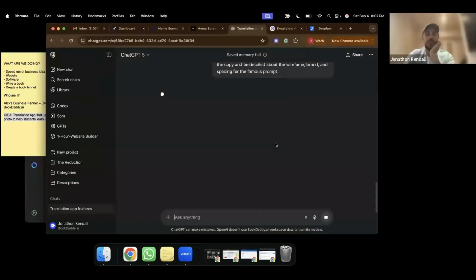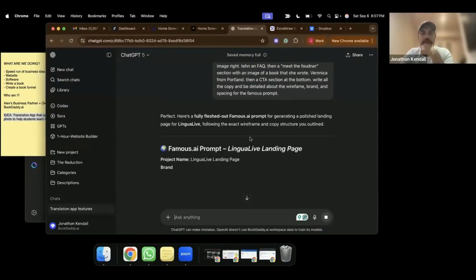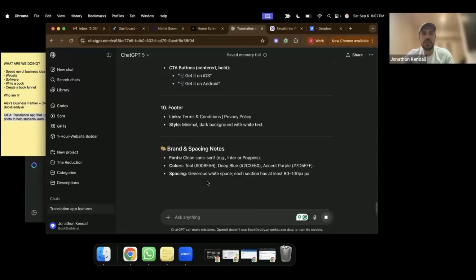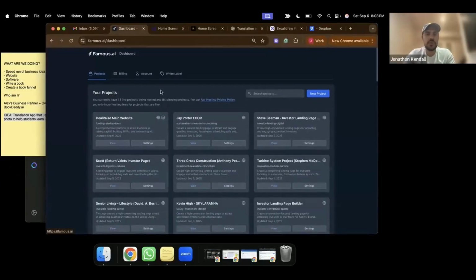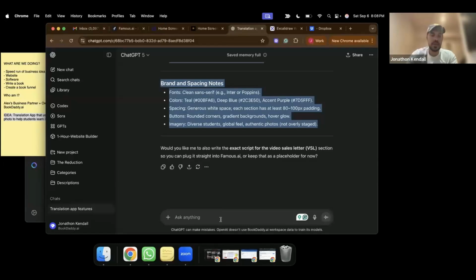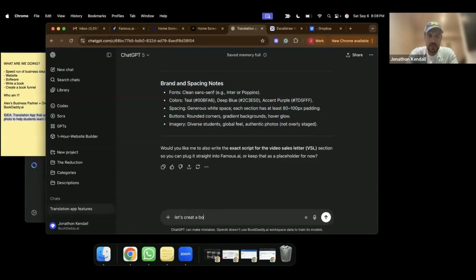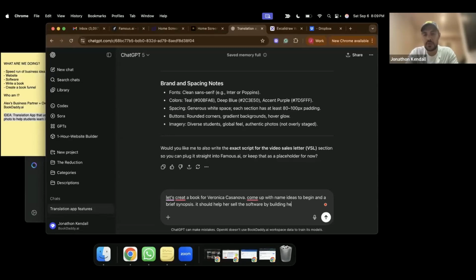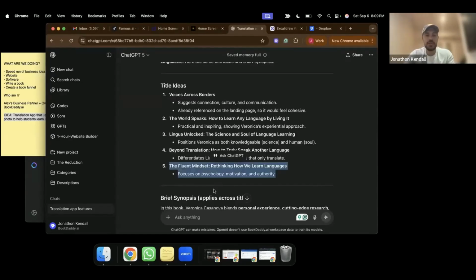Okay. So it's a little bit of work up front, but something like this will be much better. I don't like emojis. Go to the Famous, do a web app, paste this in, and start to generate. I'm going to go back to this and say, let's create a book for Veronica to begin and a brief synopsis. It should help her sell the software by building her authority about language learning. Fluent mindset. How about that?